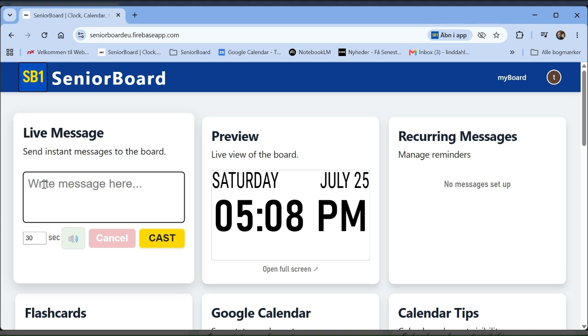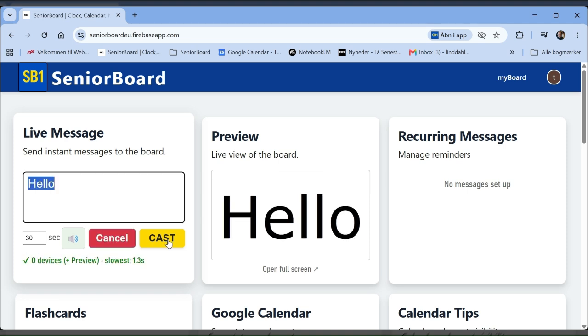Can we try sending one right now? Yes, we will start by sending a simple hello. Here in the preview pane, we can see exactly how this message will be displayed on their large screen. When sending a message, we can define exactly how many seconds it should remain visible on the screen. We can also select whether the screen should attempt to read the text aloud.